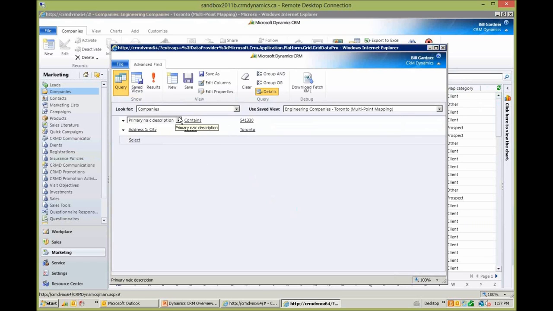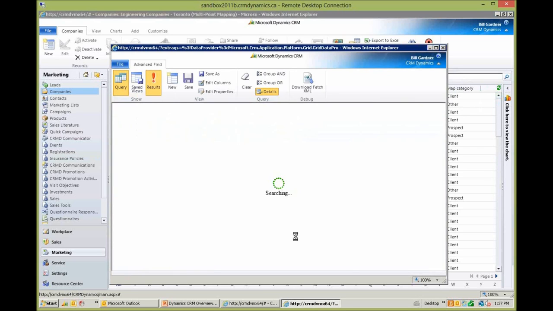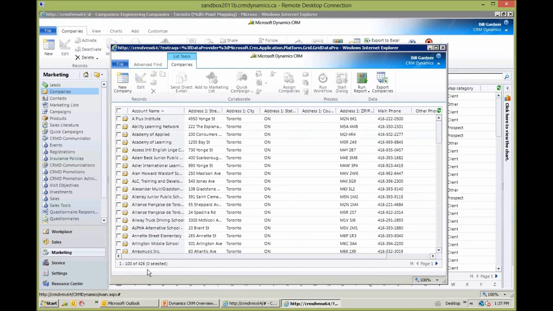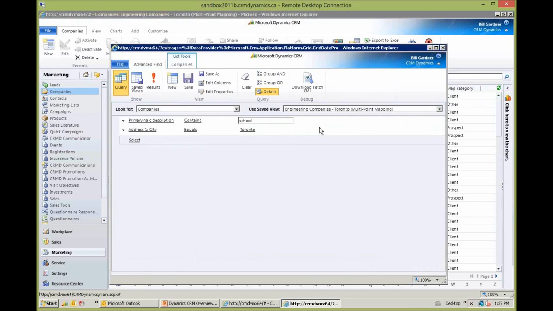I could just as easily say, let's take the industry code again, but in this case, let's look at schools. Okay, and look at the results. So I've got 426 schools in Toronto, and then just save and close, and now I can have a new view for schools. Okay, you can get more complex than that.